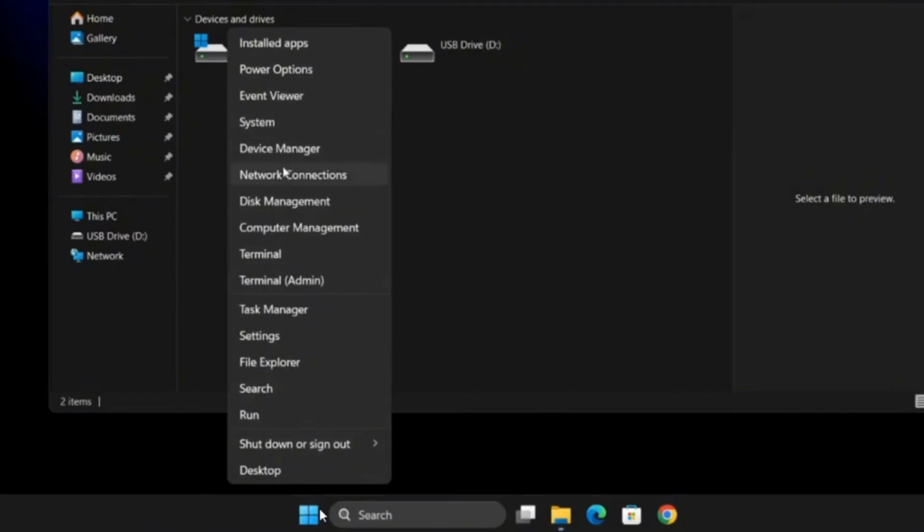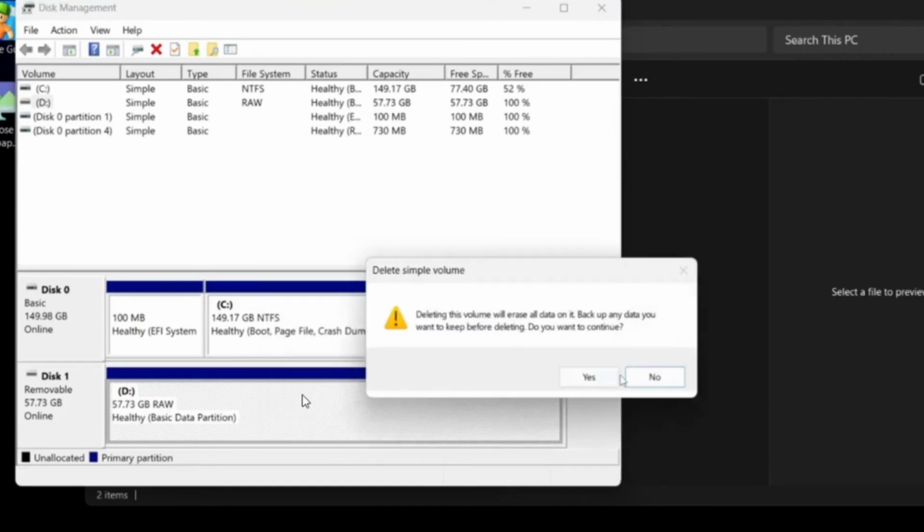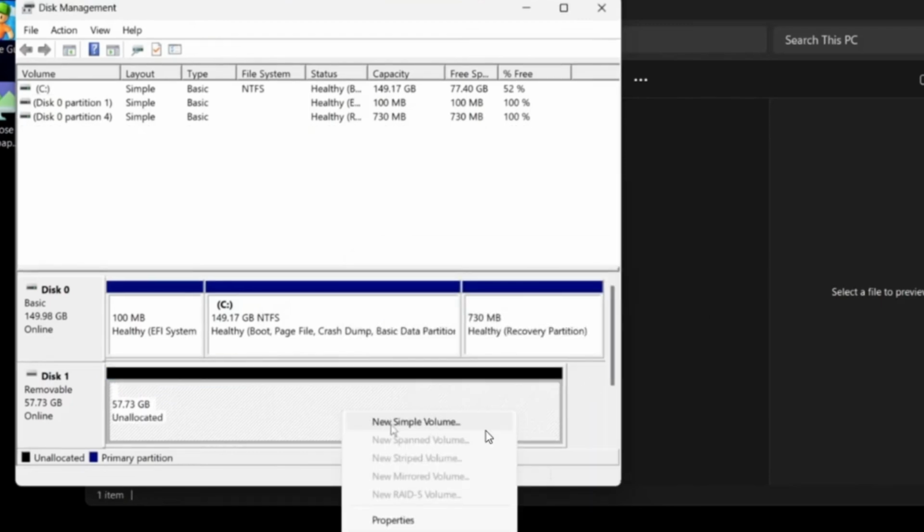First, right click on your start menu and then click on disk management. Now here you'll see your disk 1, which will be your USB drive. Just select your USB drive, right click on it, and then click on delete volume. Once you do this, it will give you a warning. Just click on yes, and then as you can see it has converted to unallocated.